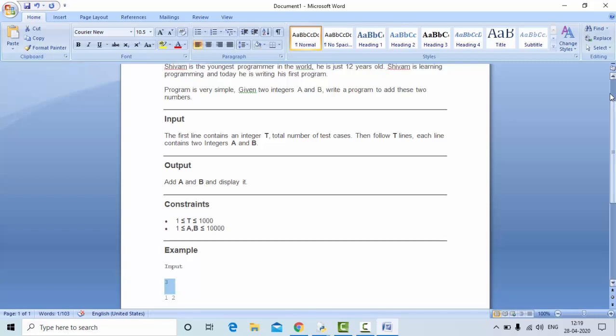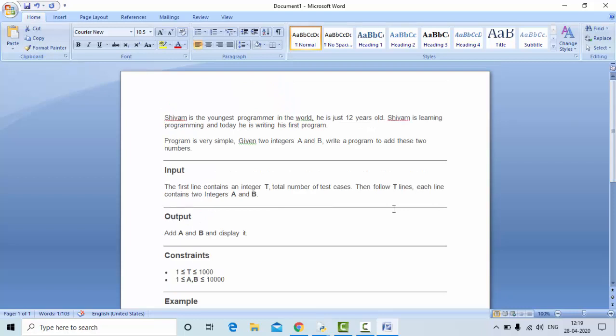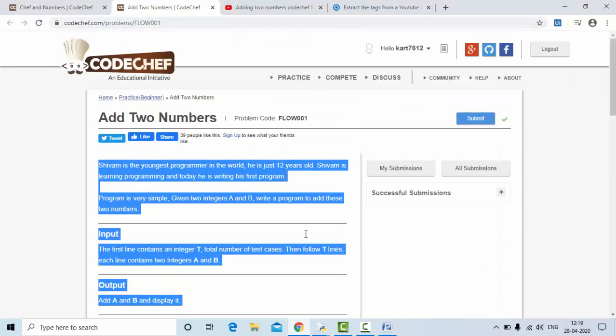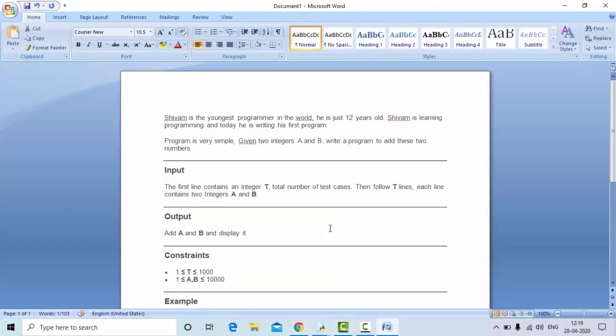If you see here, this is my sample program in Codechef. The problem statement is FLOW001. In this statement, they are saying Shivam is the youngest programmer in the world. He is just 12 years old. Shivam is learning programming and today is writing his first program. The program is very simple: given two integers a and b, write a program to add these two numbers.